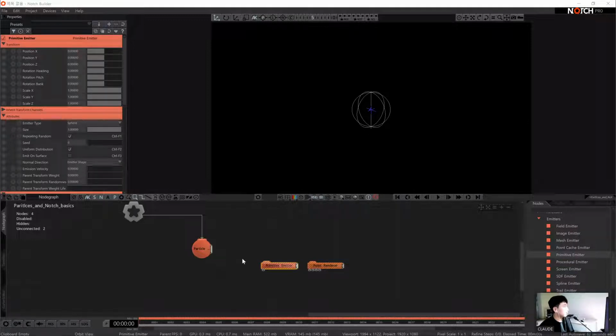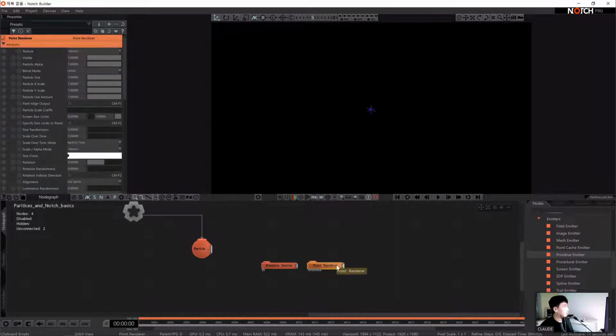In the case of the primitive emitter, you can create a 3D object-based particle composition that Notch provides by default, and the point renderer creates a particle shape in the form of a point sprite. So it will not be affected by lighting or cast shadows. Instead, the load on the hardware is very low.